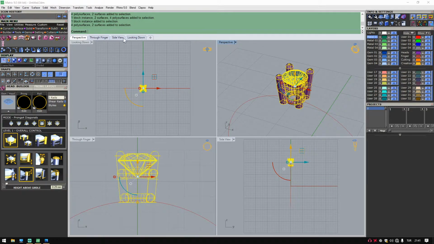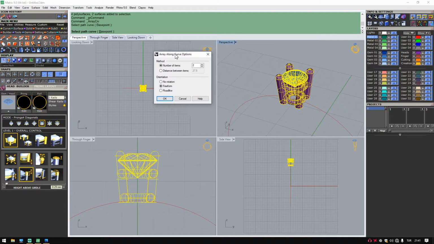Okay, then you will need to go to Transform, and on the second page there is Array Along Curve, the first command on the second page. Click it once. If you check up here on your command line, now it says select path curve. So which one is it? This one, the ring rail. Click it once and the box pops up.